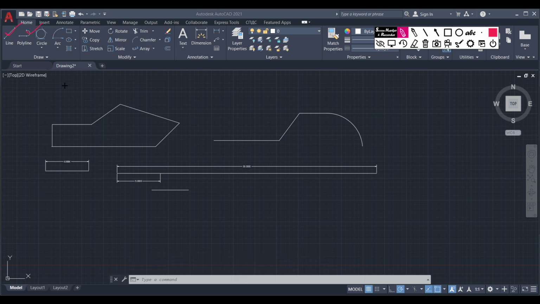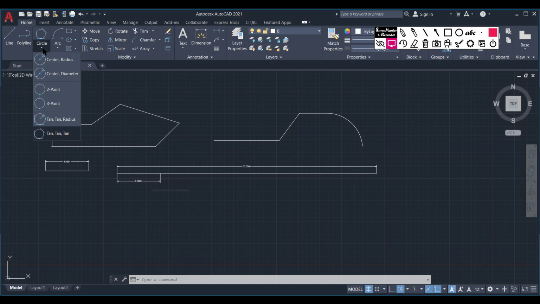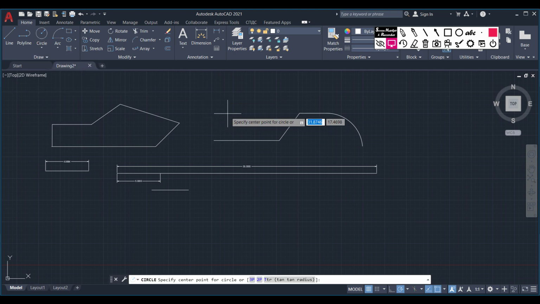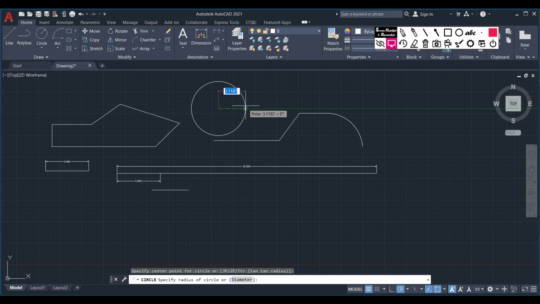Then it's time for our circle tool. You know about the circle: you select an origin point, then specify a radius, then draw a circle. For that we have a lot of types of circle here. First of all, we're going to go through the center radius circle. In the center radius circle you have to specify a center point, then you have to specify the radius.